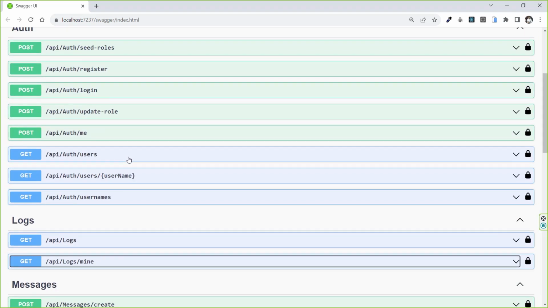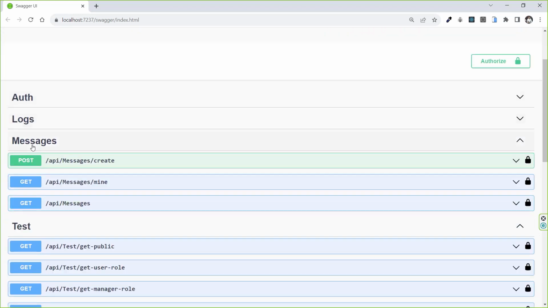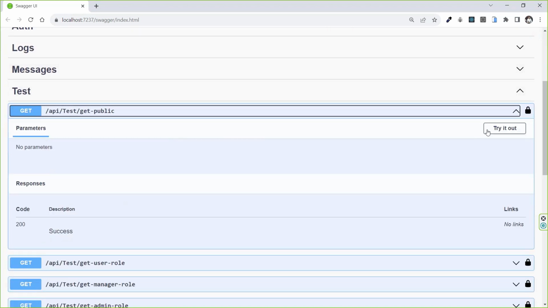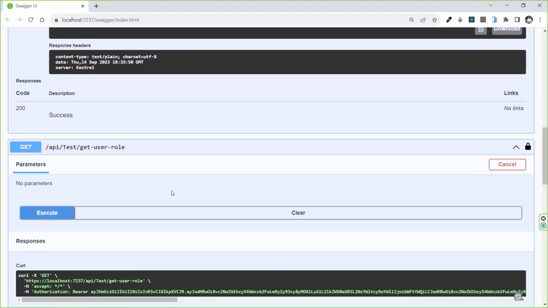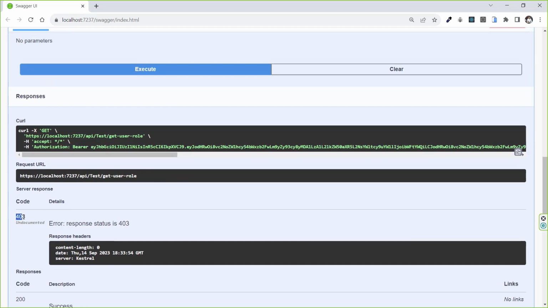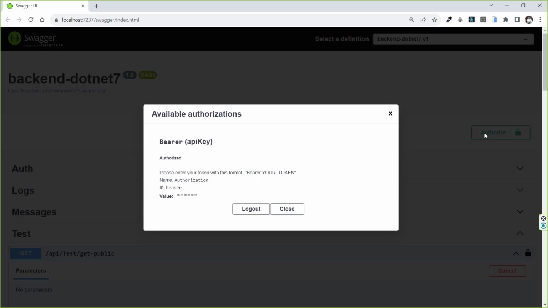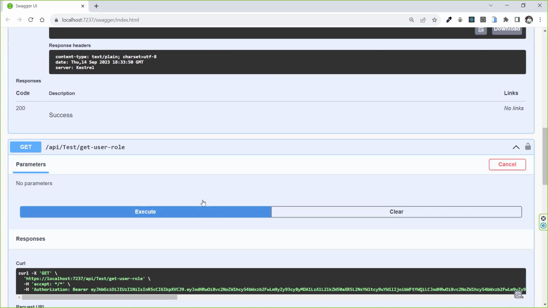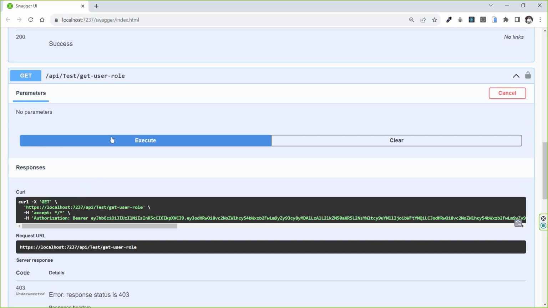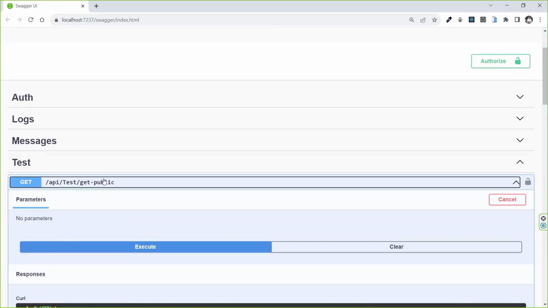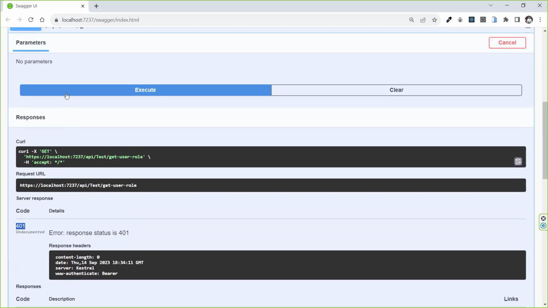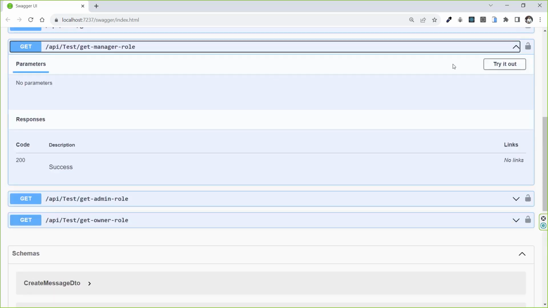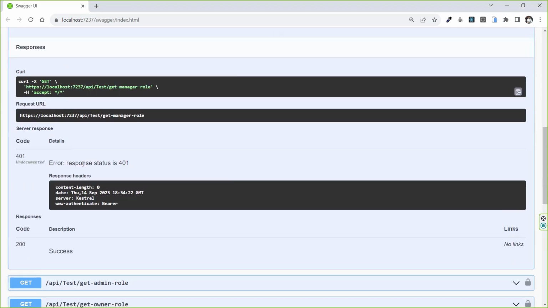So let's close this, and now let's minimize auth and logs and message. Let's test here. So for the public, you know that everyone have access to it. So okay, let's test the user role. For this, you need to have the user access. You can see that it is 403. If I log out, let me show you that. If I use this logout, I don't have any token in my request header. So let's minimize this and use get user role. So if I execute, you can see that it says 401. It means that you need to log into the server to have access. Also, this would be happen to the manager role because they are all protected.